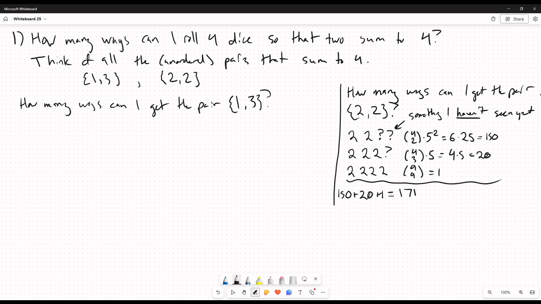How many ways can I get the pair 1, 3? Well, one way that I can get it is I can have a 1, and I can have a 3, and then I can have 2 other things. Or I could maybe have 2 1s, and then a 3, and then something else. Or maybe even 3 1s, and then a 3. Oh, well, then I can't have something else, because then we're out of dice. I can't have 4 1s, because I do need to have at least 1 3.